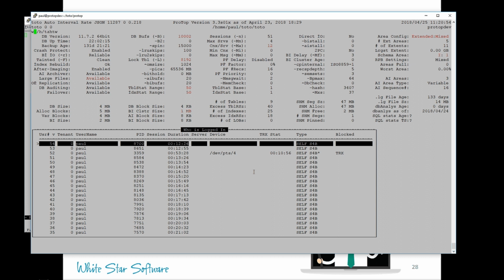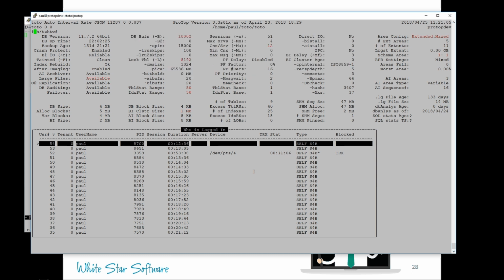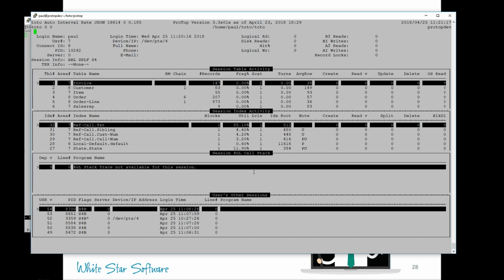So what do I do? I say I want to be user number 7, and let me turn on client statement caching. Now it's going to show me the editor, but regardless. All right, now let me go into my user information view. So that's me, right? User 7, it's a self-service ABL client. Now, what you're seeing is ProTop auto-refreshing every 10 seconds, and the number it's showing you here is a rate. So X reads per second, X writes per second.